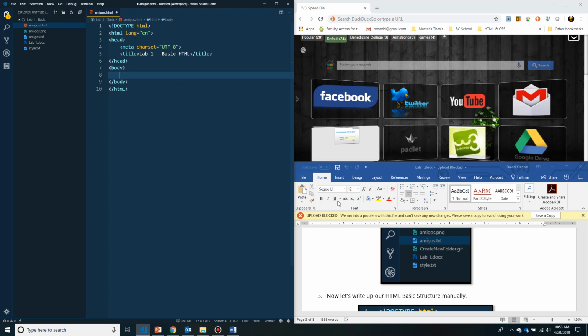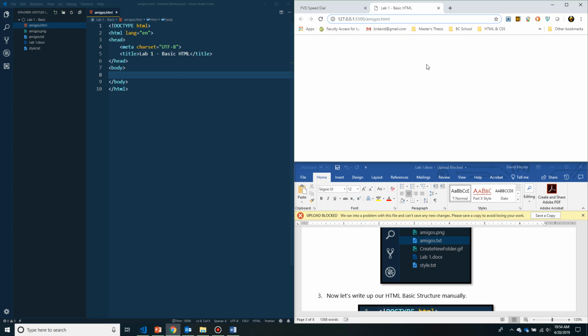Now for this lab, it's actually quite simple. We have an amigos.txt. If you don't have the amigos.txt, you can always pause the video, type in what I'm about to put in, and then restart the video, which is the beauty of watching tutorials online. Now, you'll notice that if I right-click and load amigos.html on Live Server and bring it up here in the browser, there's nothing here. That's because I have nothing inside my body tag.